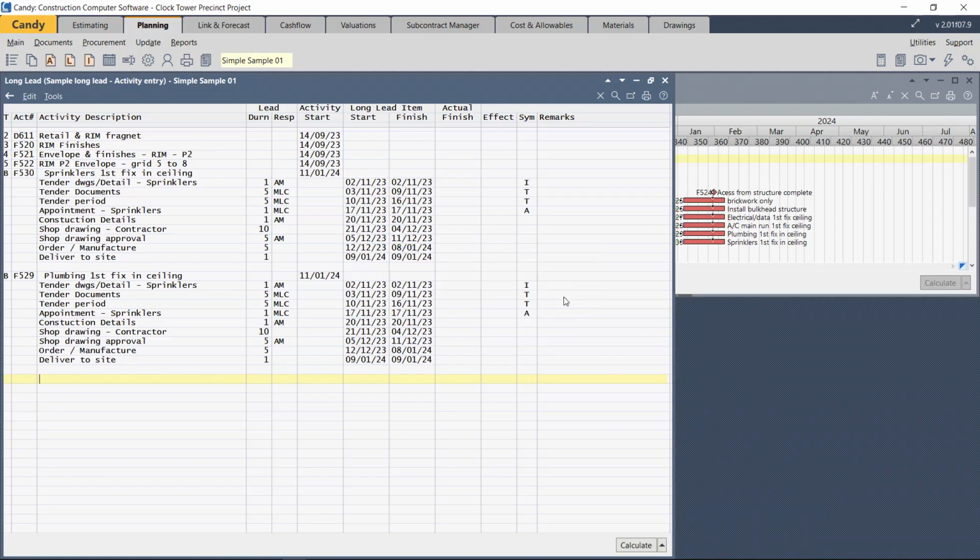Right, now all you need to do is say, okay, these are no longer sprinklers, these are the plumbing. So let's delete the items there, and type in plumbing. Do the same with the appointment, plumbing. Now obviously you will revisit the durations to make sure it makes sense, and the consultants responsible if it's not the same consultants. At the moment we're going to keep all the durations and consultants as is.